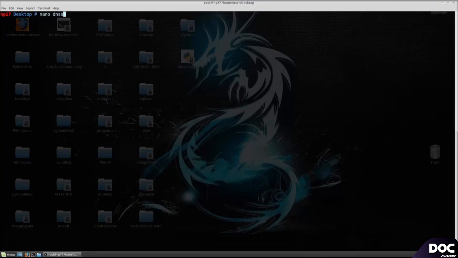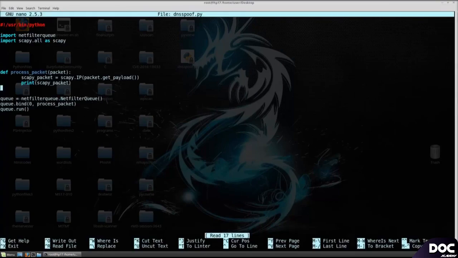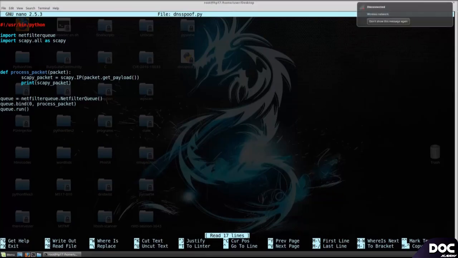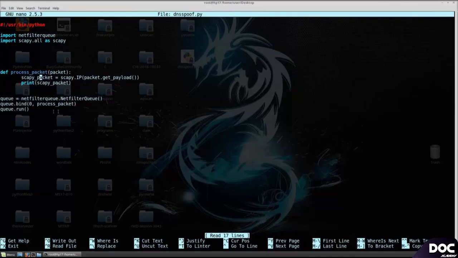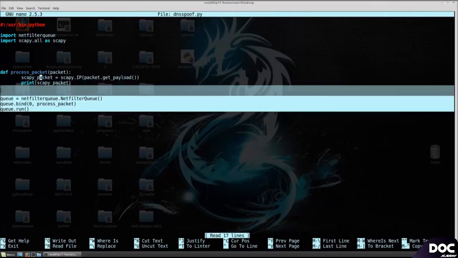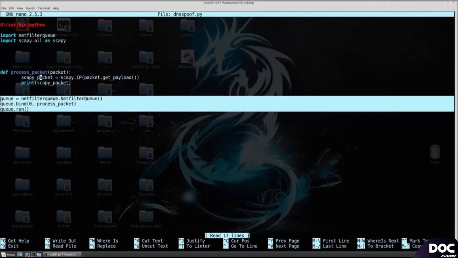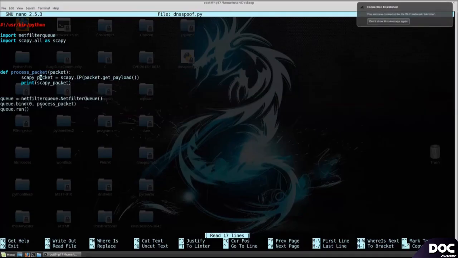Let me just close this right here. Nano the DNS spoof. And let me check this out right here. Okay, so the next thing we want to do is actually check if our packet has a layer for the DNS request or response. So how can we do that? I just noticed that we got disconnected from the internet, and the reason is probably these 3 lines right here. So there is a certain thing that we need to run in order to get this to actually work. That's why we couldn't print any packet.